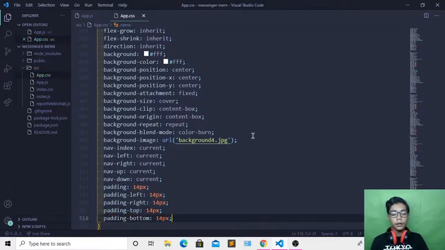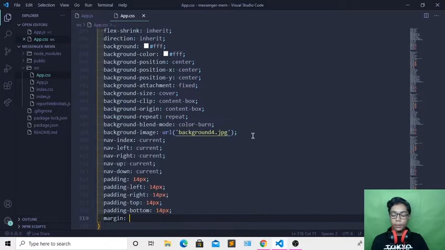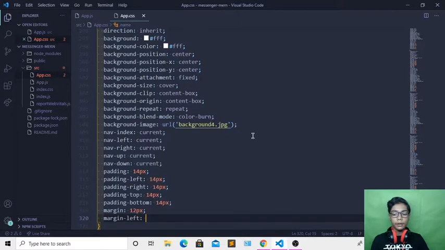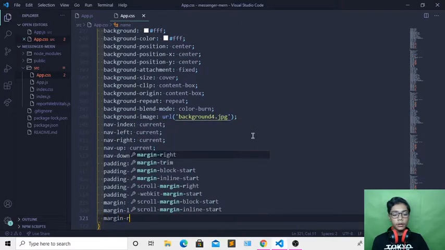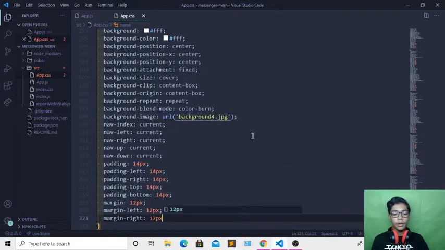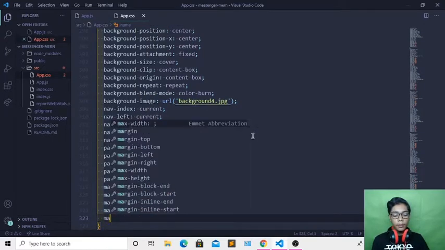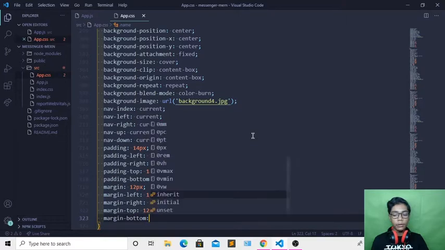Then I will be coming underneath, creating margin which should be 12 pixels, and margin left which should be 12 pixels again. Then create margin right, which will be 12 pixels, and I will also write margin top, which will be 12 pixels, and margin bottom, which will be 12 pixels.